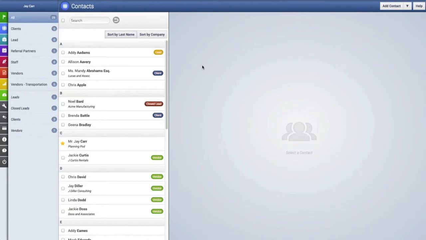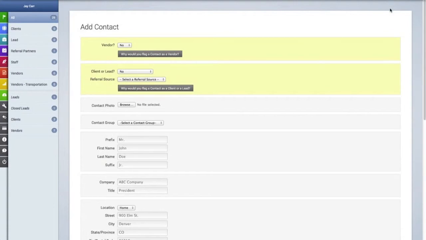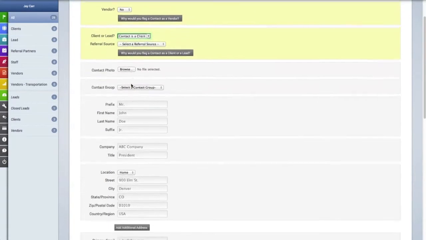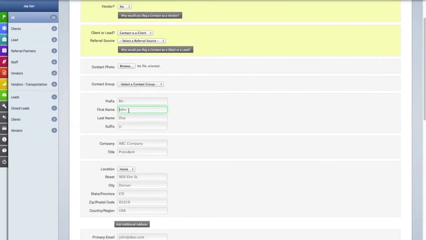We are going to create a new contact by clicking on the Add Contact button, and then we're going to grant this contact access. As we covered in the contacts video, when you're creating a contact, you can flag a contact as a vendor, client, or lead. We're going to flag this particular contact as a client, and we're going to eventually give them client access to our account.